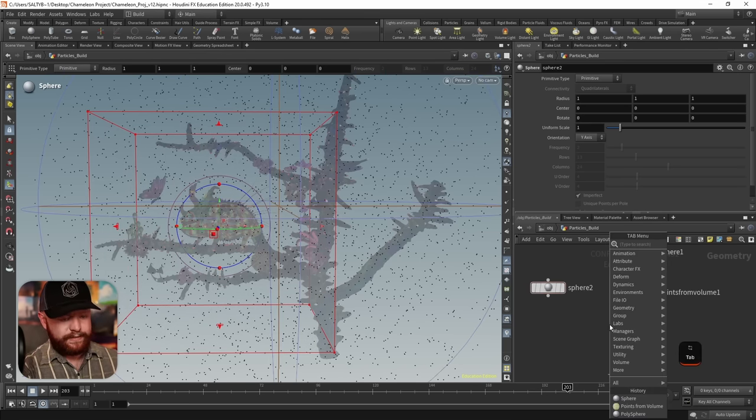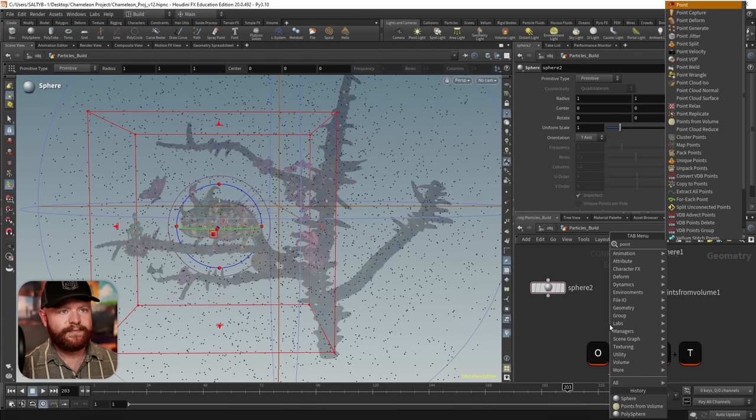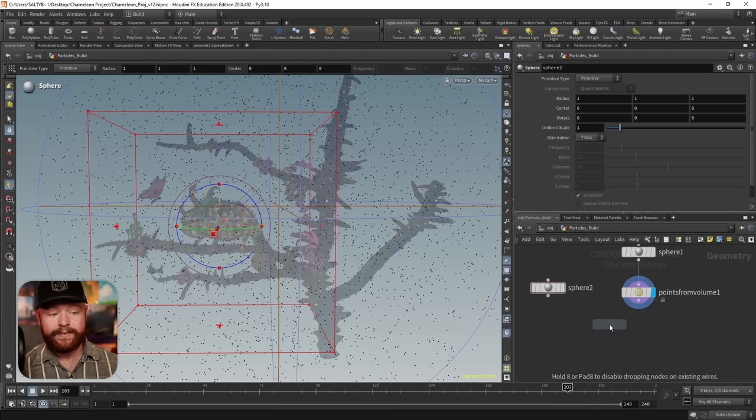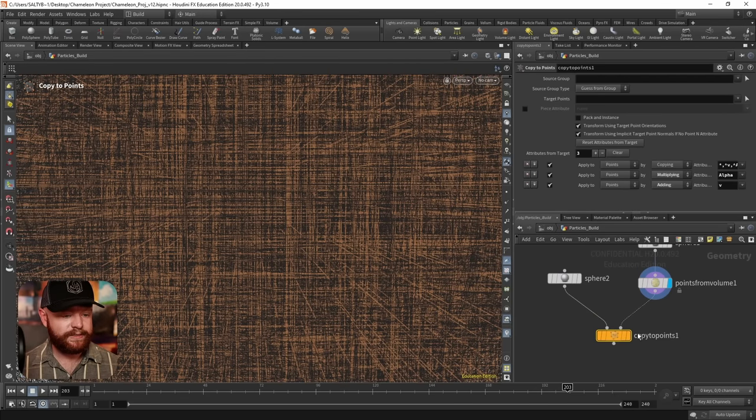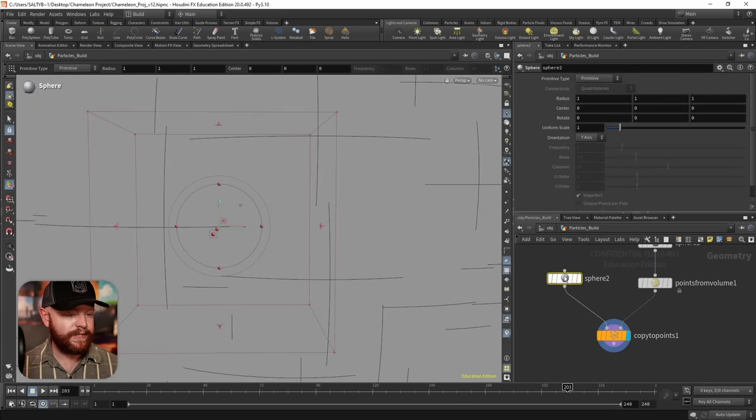So again, keyword point. If you go down and browse for these different things, you'll find this, which says copy to points. Well, that sounds promising, right? So we'll make this node. We hover over this. It says geometry to copy. There we go. And then target points to copy to. Makes sense. And there we go.